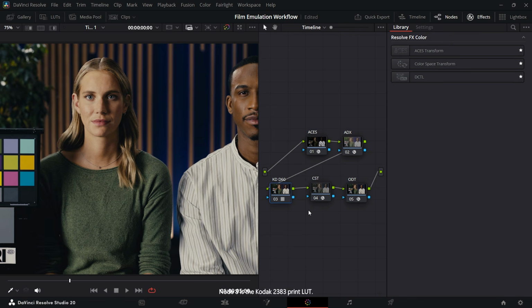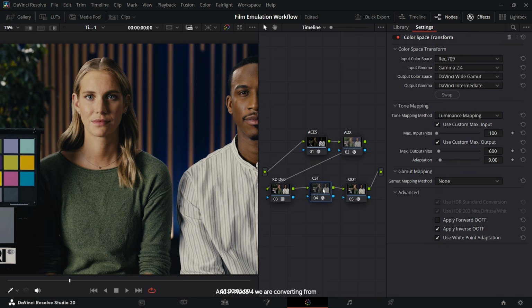Node 3 is the Kodak 2383 print LUT. This is where the magic happens. It takes the negative and prints it exactly the way a real film print stock would, negative to positive. And in node 4, we are converting from Rec 709 back to DaVinci Wide Gamut intermediate. Our output transform can close the loop cleanly and deliver the correct display output.